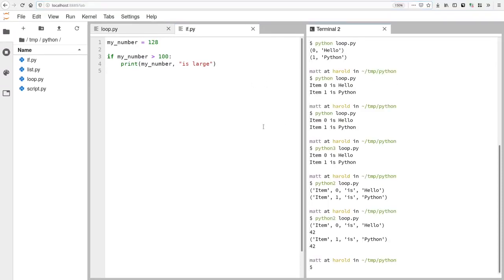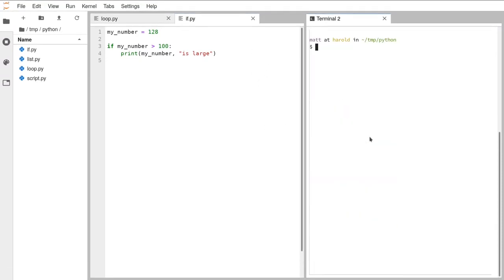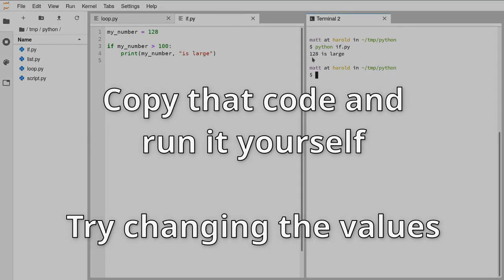Oh, no, that's not what I meant to do. That's what I meant to do. Python if.py. 128 is large. Copy that code into your own script, into a file called if.py. Do the same things I just did there and make sure it prints out the same output. Then try changing my number to be different things. Negative numbers, numbers that are near to 100, numbers that are small, numbers that are much bigger than 100. See what you get, have a little play, and make sure you understand what answers it's giving you back.